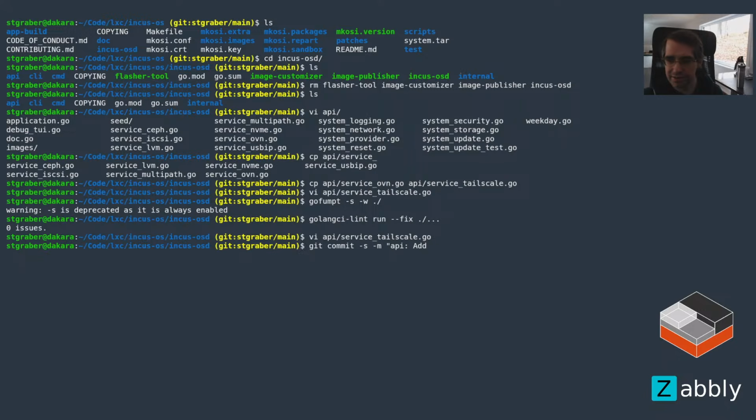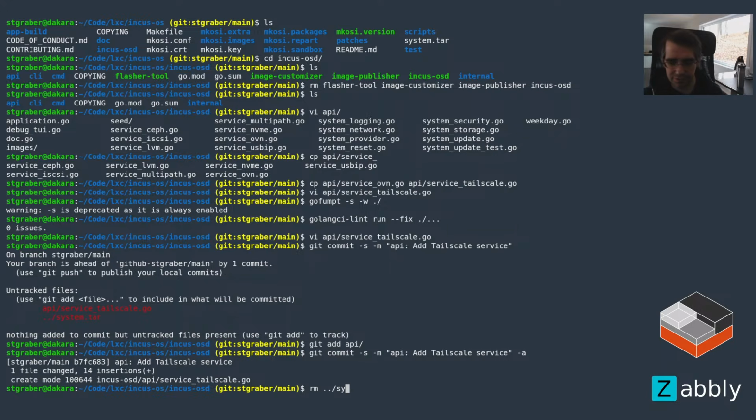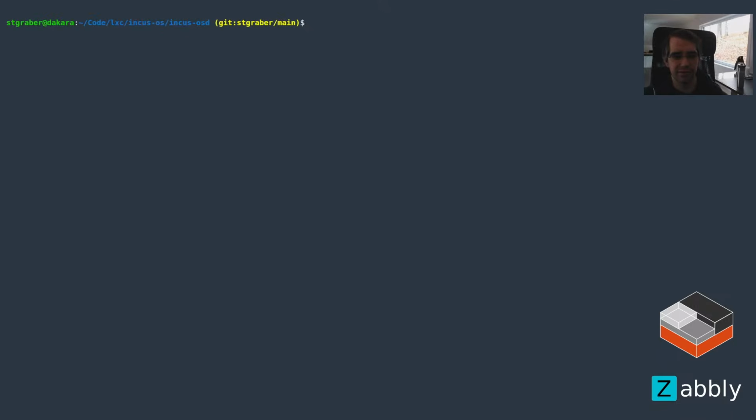API and Tailscale service like that. Better if I actually include the file. There we go. System tar can go away. All right, so that's the API for this service.